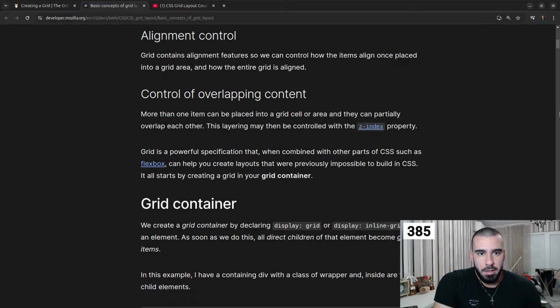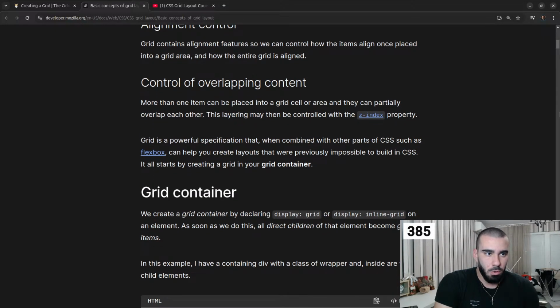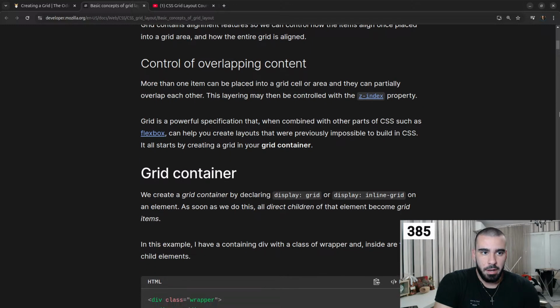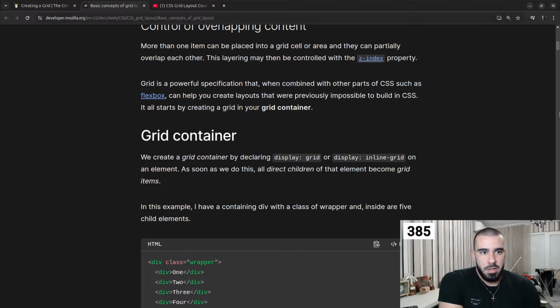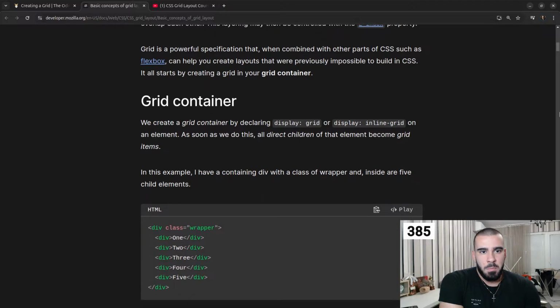Alignment control. Grid contains alignment features so you can control how the items align once placed into the grid area and how the entire grid is aligned. Control for overlapping content. More than one item can be placed into a grid cell or area and then they can partially overlap each other. This layering may then be controlled with the z-index property. Grid is a powerful specification that, when combined with other parts of CSS such as Flexbox, can help you create layouts that were previously impossible to build in CSS.